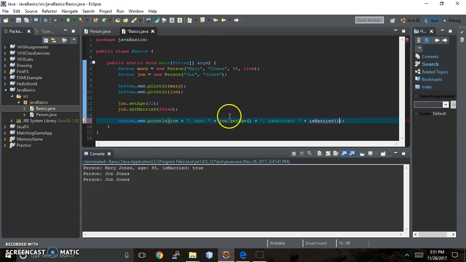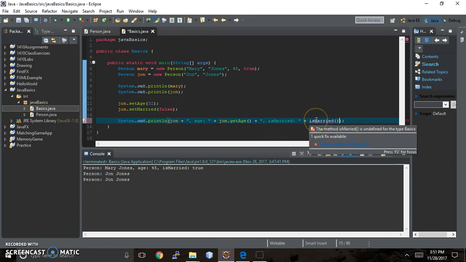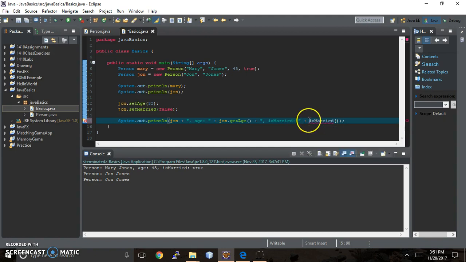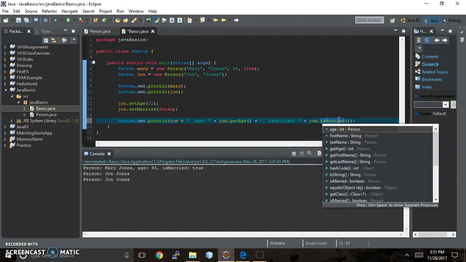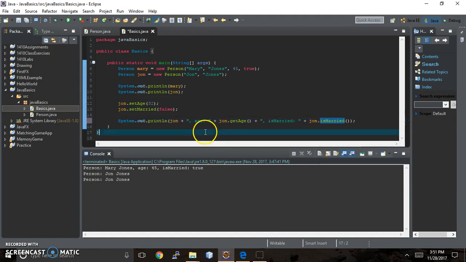But it is giving me an error message. Okay, it's undefined. Let me try again. Oh, I know why it's saying that. Sorry, I forgot to do the John part. Now it recognizes the method. Okay, so as I hit save and run, you can see that now it gives John, age 32, married, false.